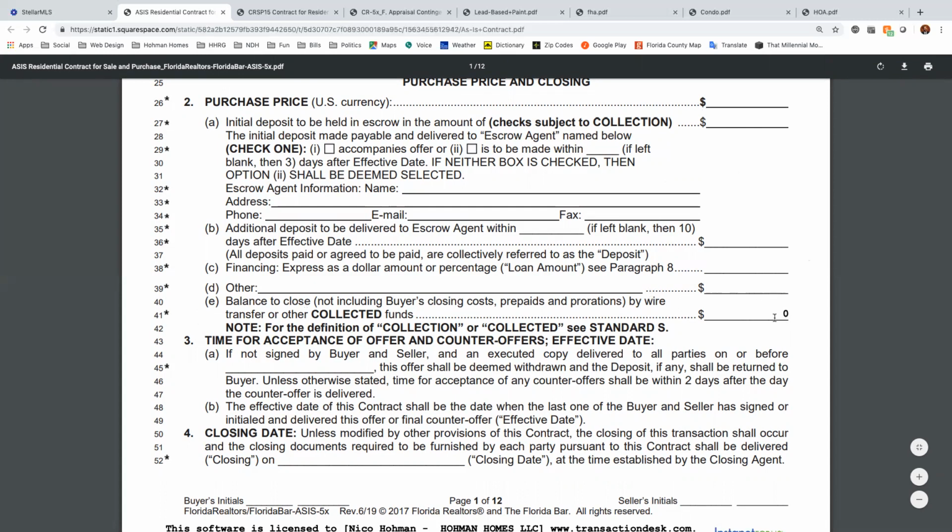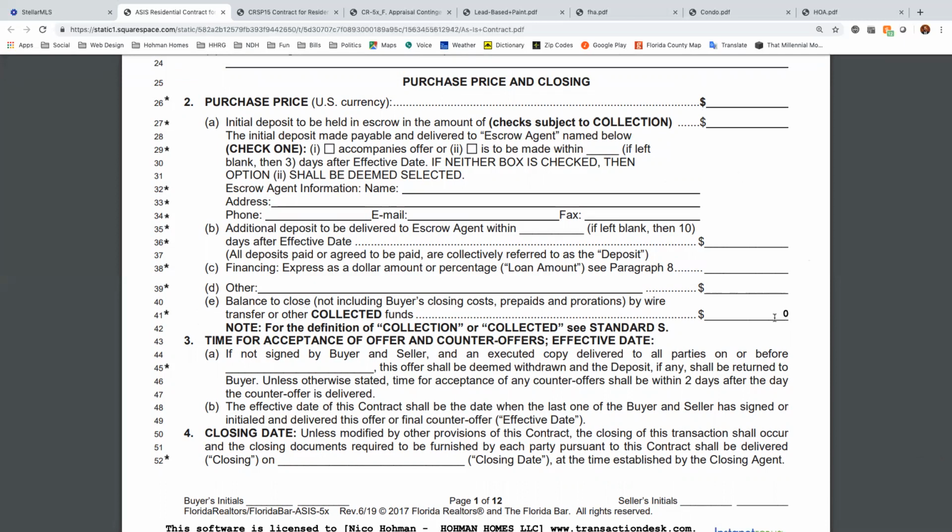So that's essentially what our down payment is going to be. This particular line does not include closing costs or any prepaids or prorations. That's going to be additional on top of this. So again, if the home is $100,000, we're using FHA financing, we know our down payment amount, let's say we put $1,000 in escrow. So that means our total that we're going to have to bring to the closing table is $2,500.